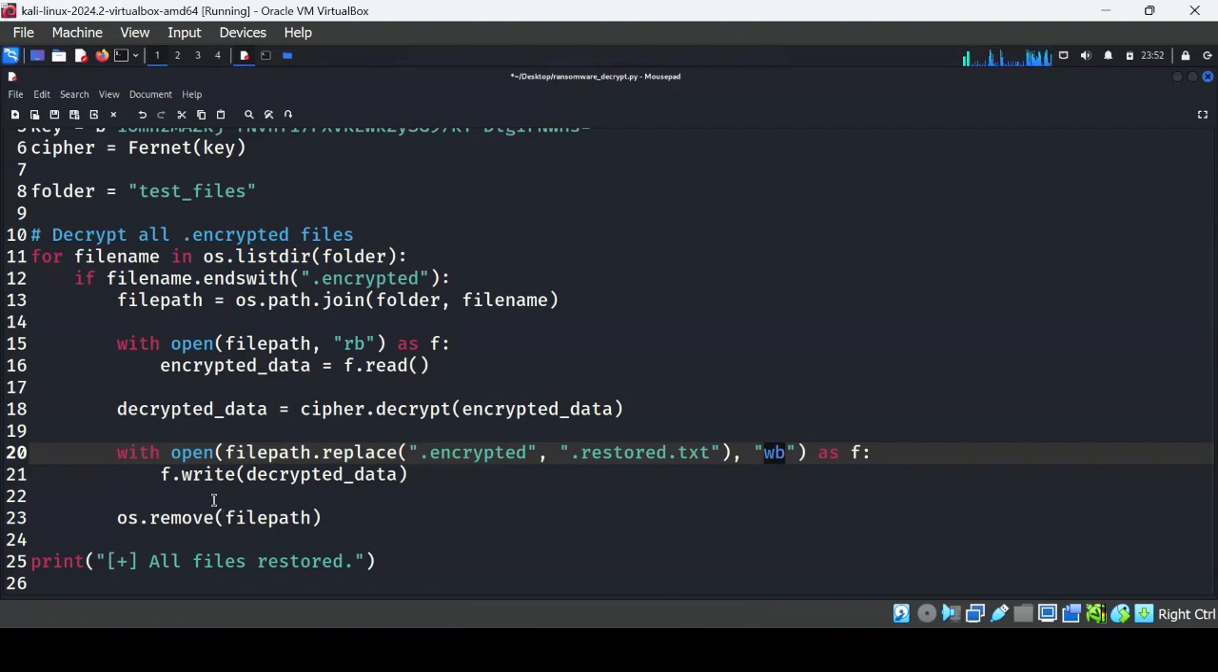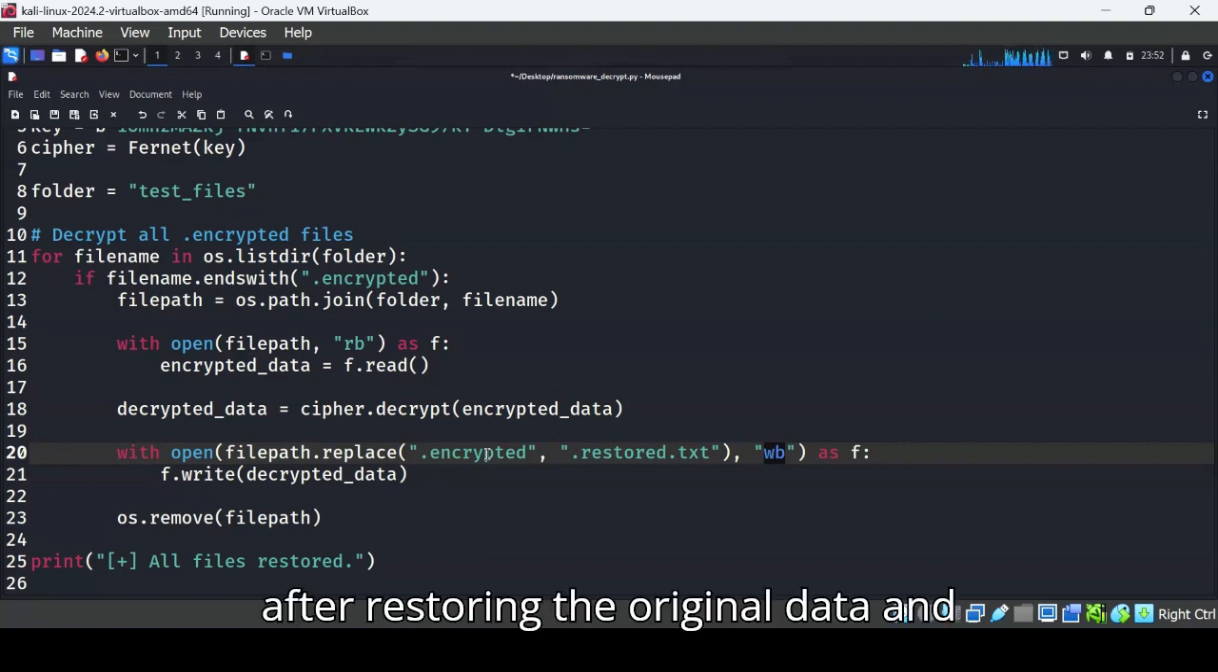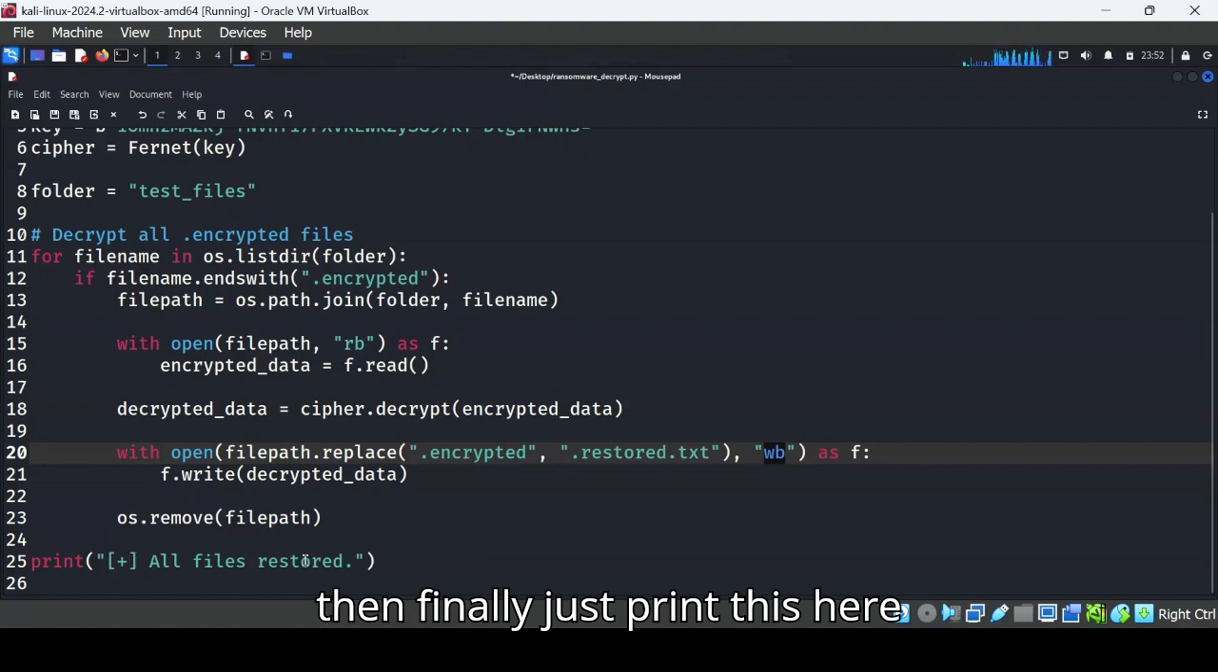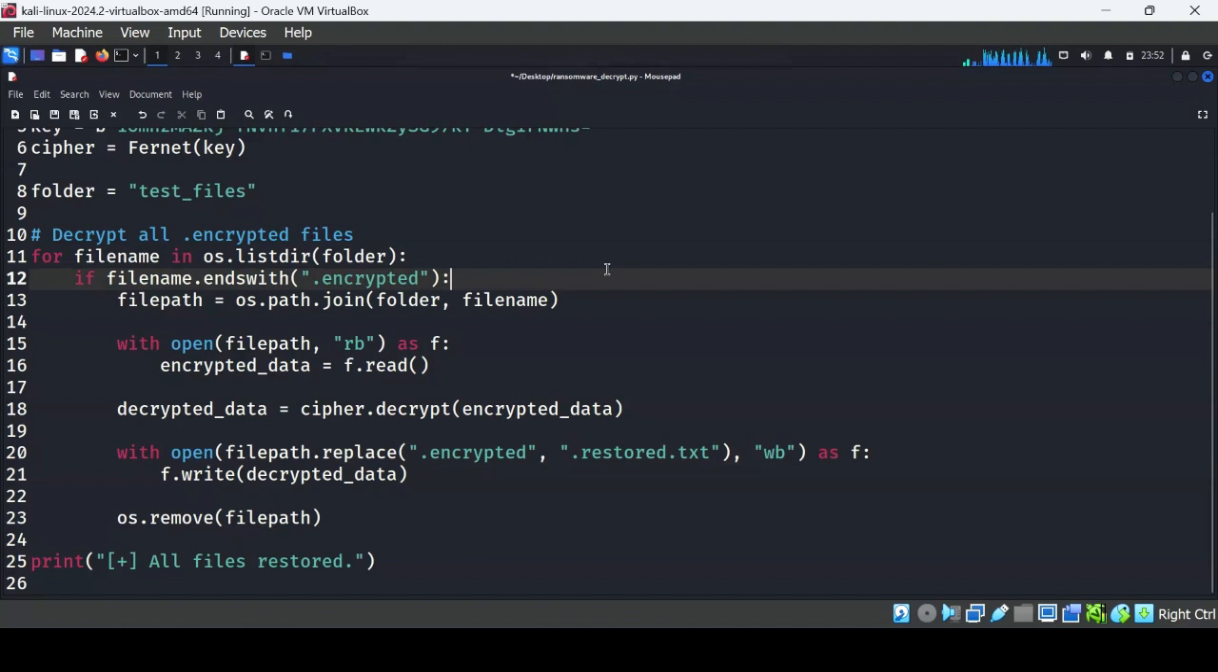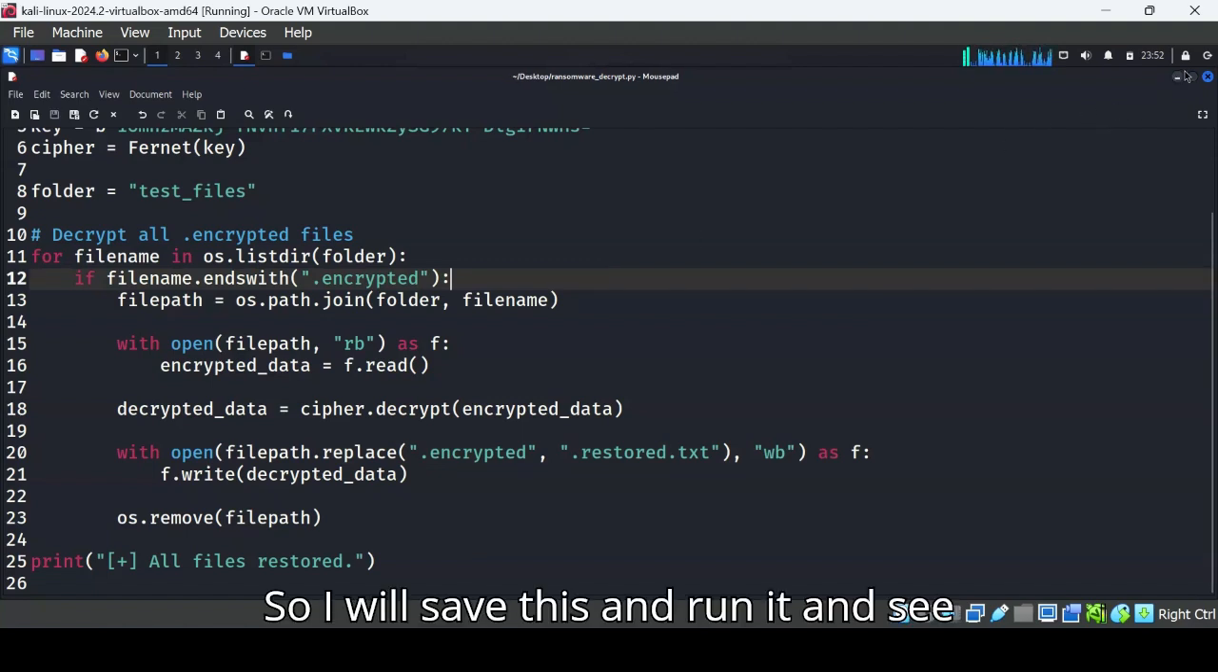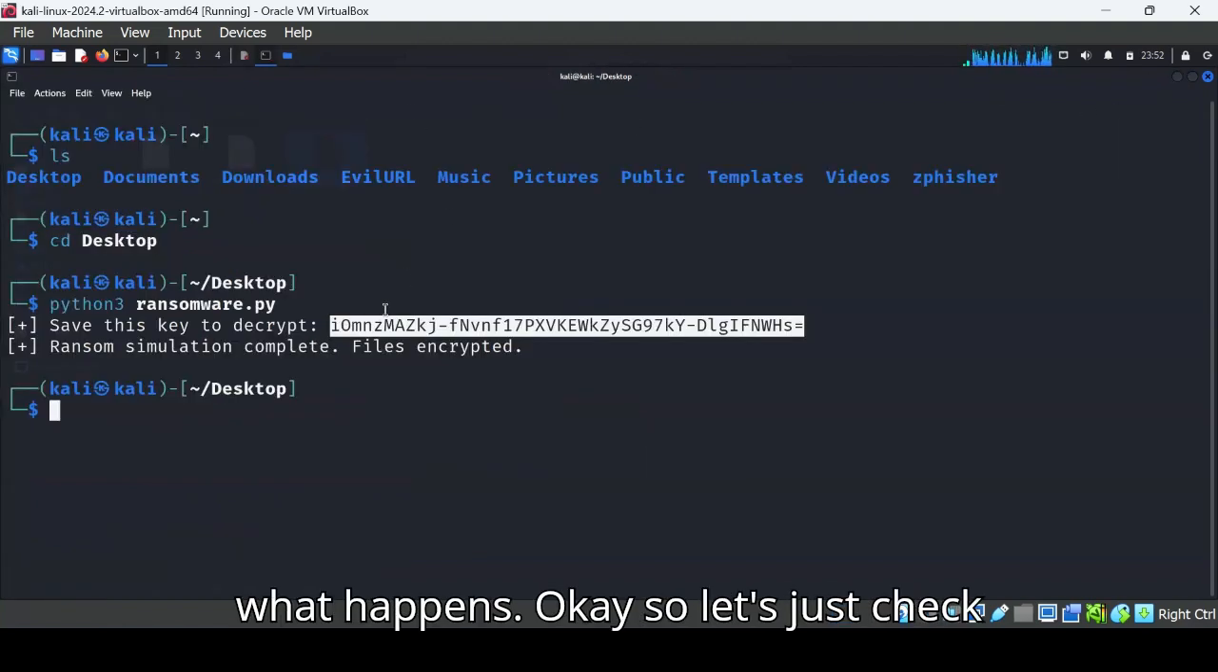Finally, we remove the encrypted files after restoring the original data, and then finally just print here that all files have been restored. So I will save this and run it and see what happens.